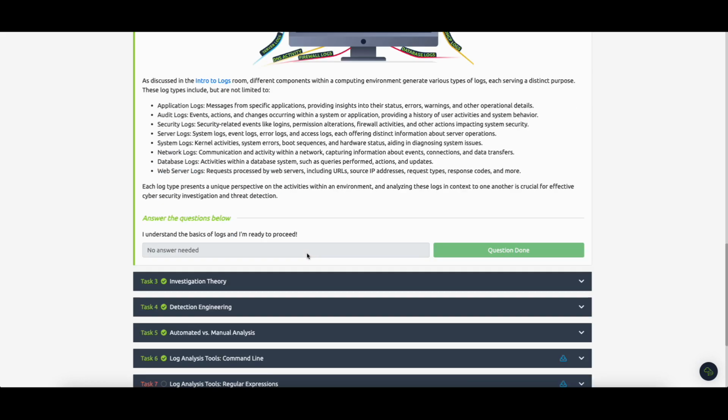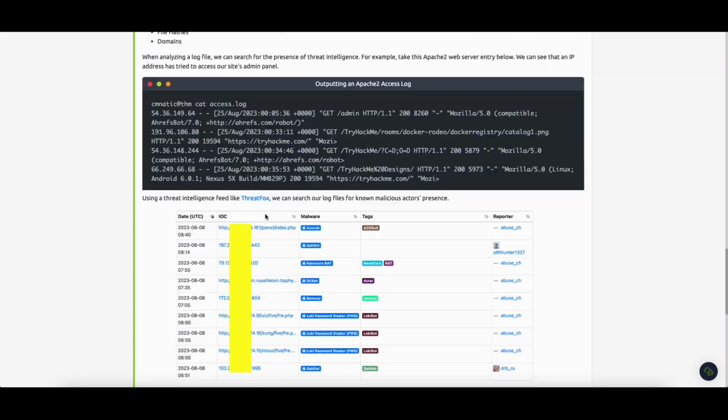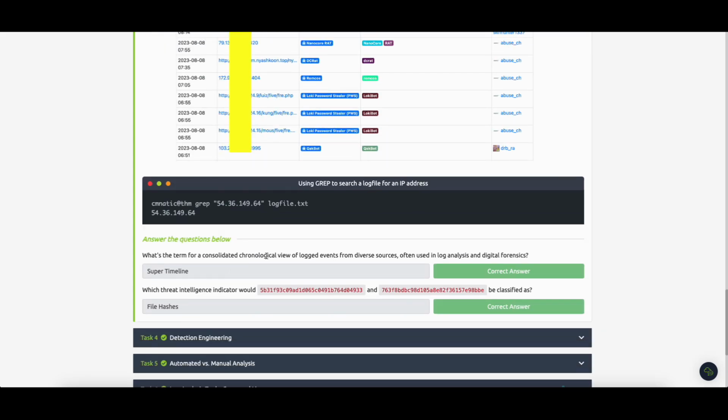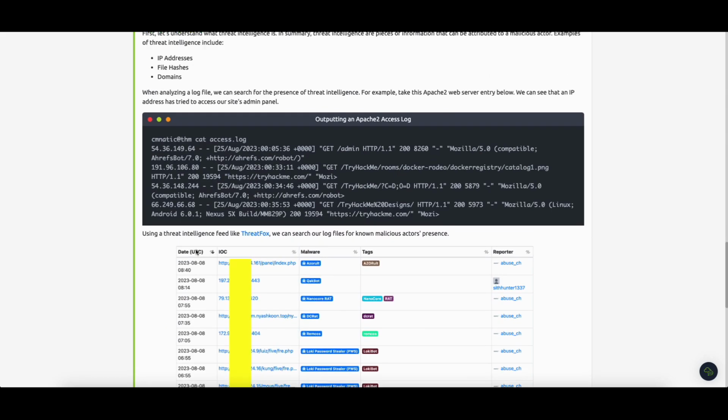In task 2 we don't need any answer. In task 3 we need some answers. First one, what is the term for a consolidated chronological view of logged events from diverse sources, often used in log analysis and digital forensics? The answer is super timeline.